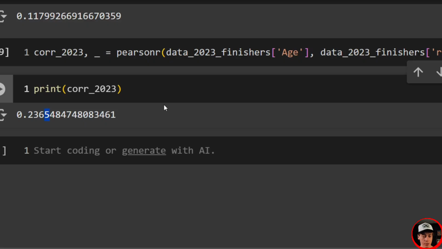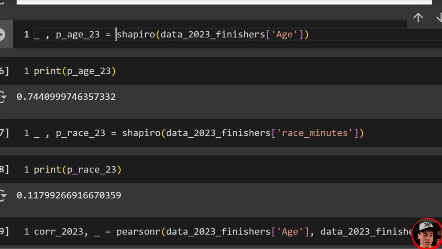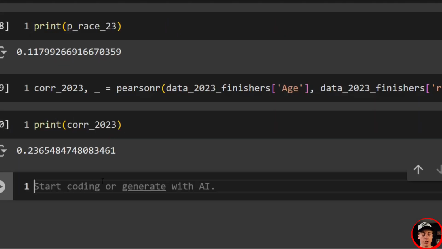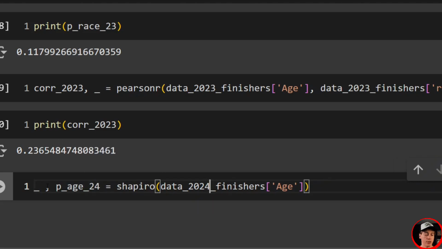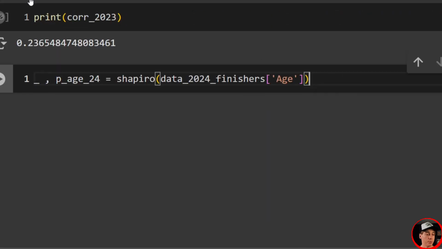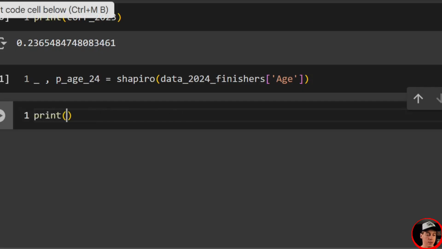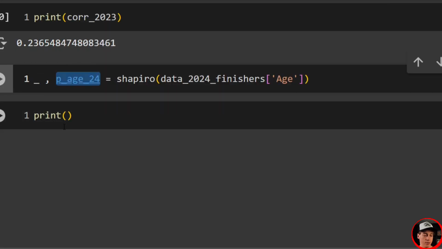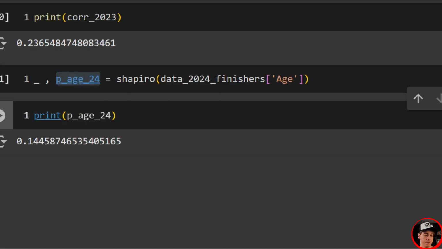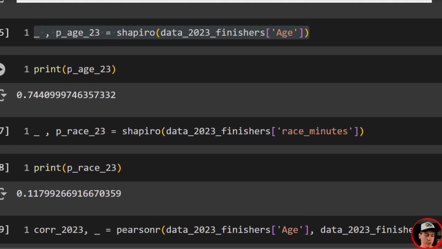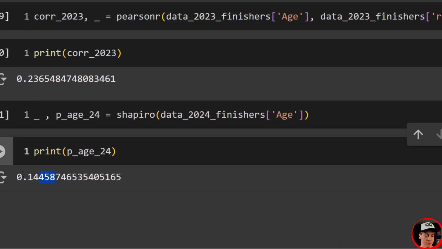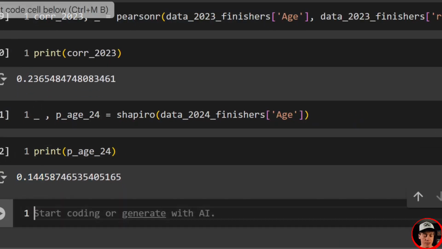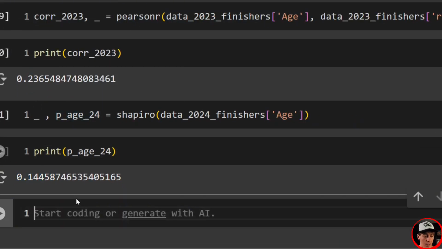So for 2024, we're going to follow the same process. So let's start off with our age, and we'll call this 24, and we'll just change that over here to 2024, and then we'll print out that. So print and 0.14. So unlike the other one, which was like 0.74, this is a lot closer to not following a normal distribution.